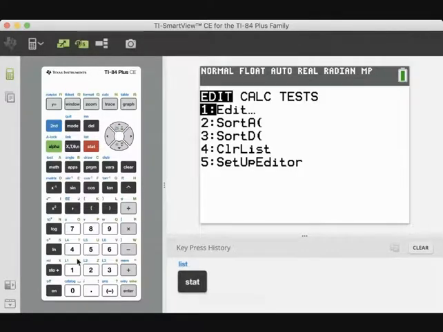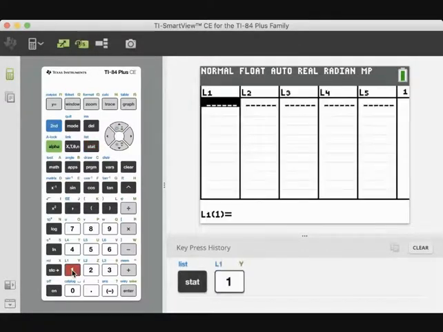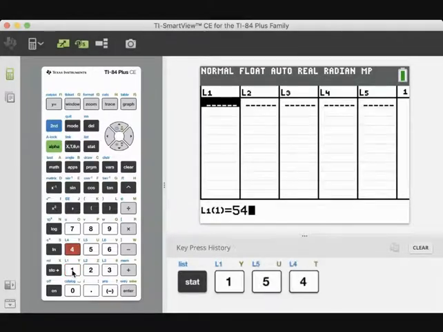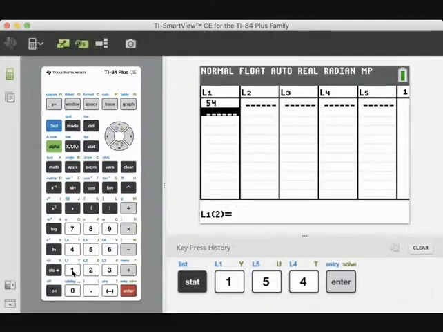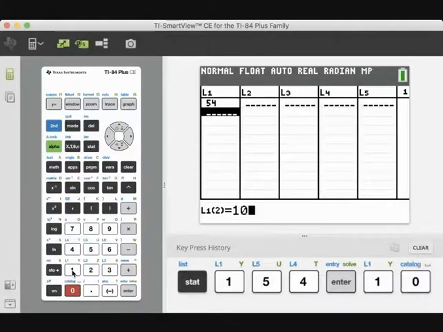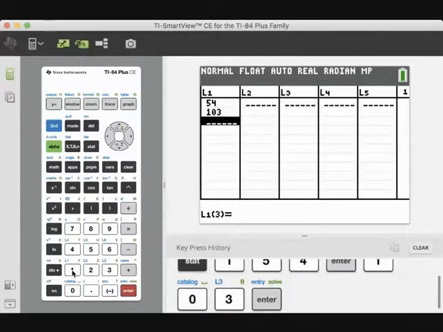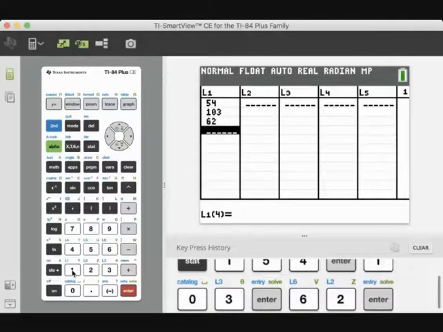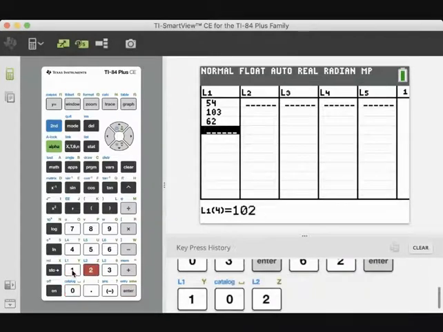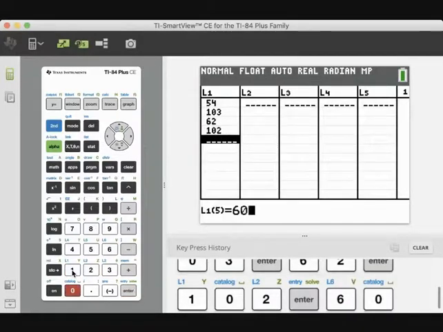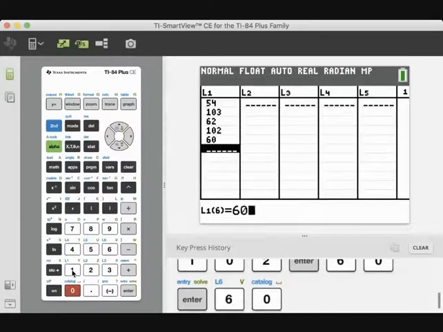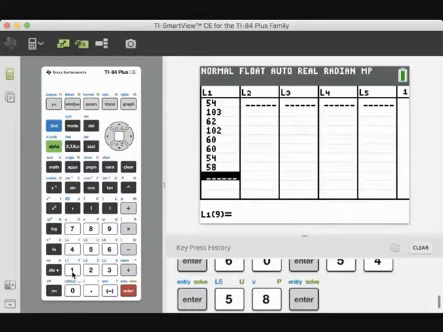And we're going to hit 1 in order to input our values into this table. So we're going to hit 54, enter, 103, enter, 62, enter, 102, enter, 60, enter, 60, enter, 54, enter, and 58, enter.